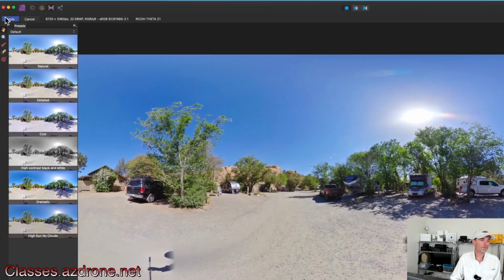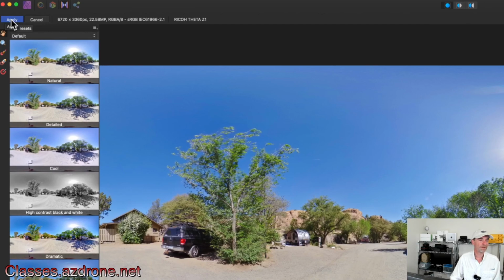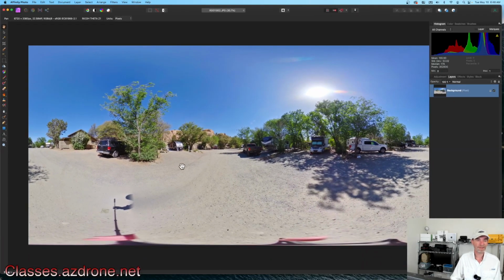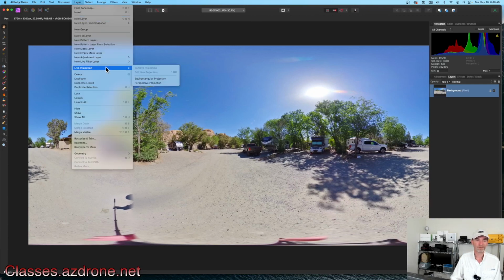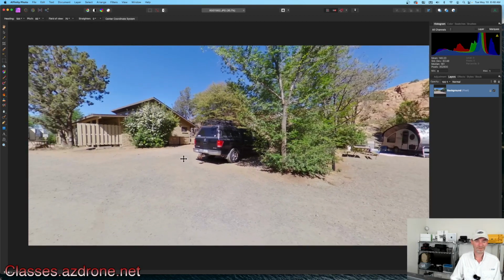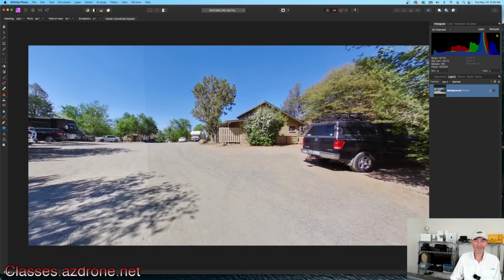Up in the upper left corner again, since we're still in the tone mapping, I need to click apply. So there we go. I've applied that tone mapping. And the next step simply is going to be to go down to live projection again, do the equirectangular. Look at that. We've got another 360. So our last shot was over here.